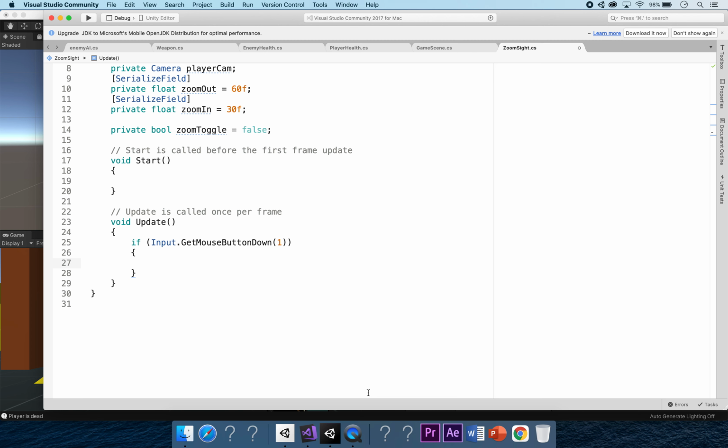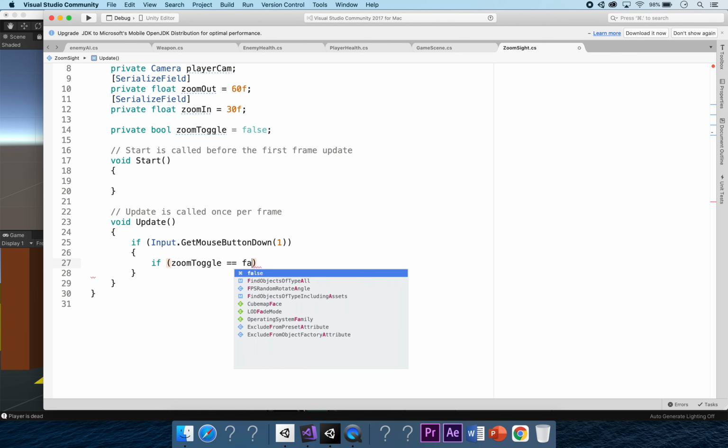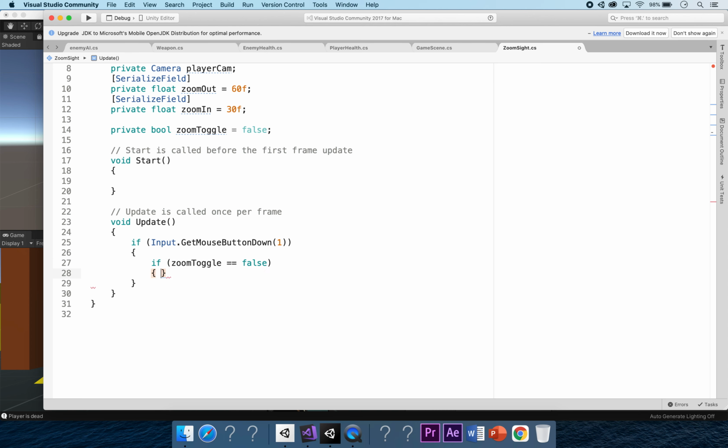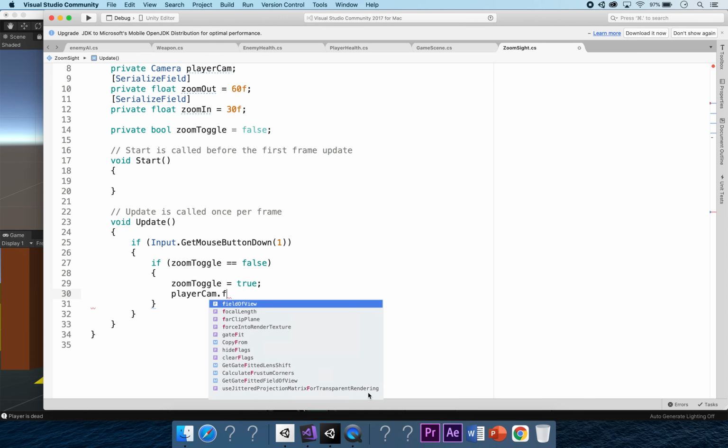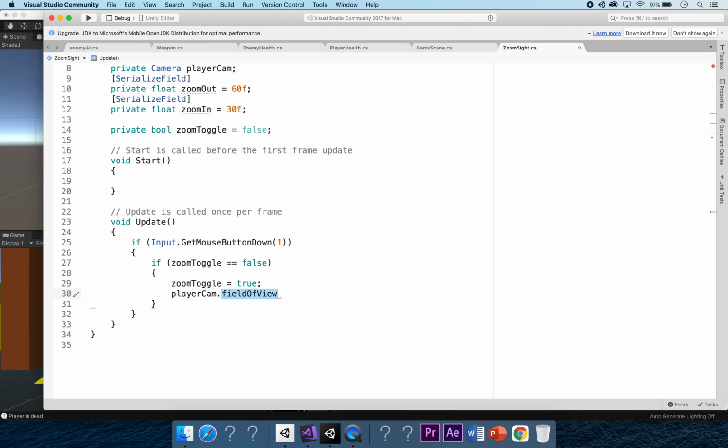So if input.GetMouseButtonDown(1), which is our right click, we can then say if our zoom toggle is equal to false, well, we then know that zoom toggle can equal true because we've pressed the button, and then we know that our player camera's field of view is then equal to zoom in.